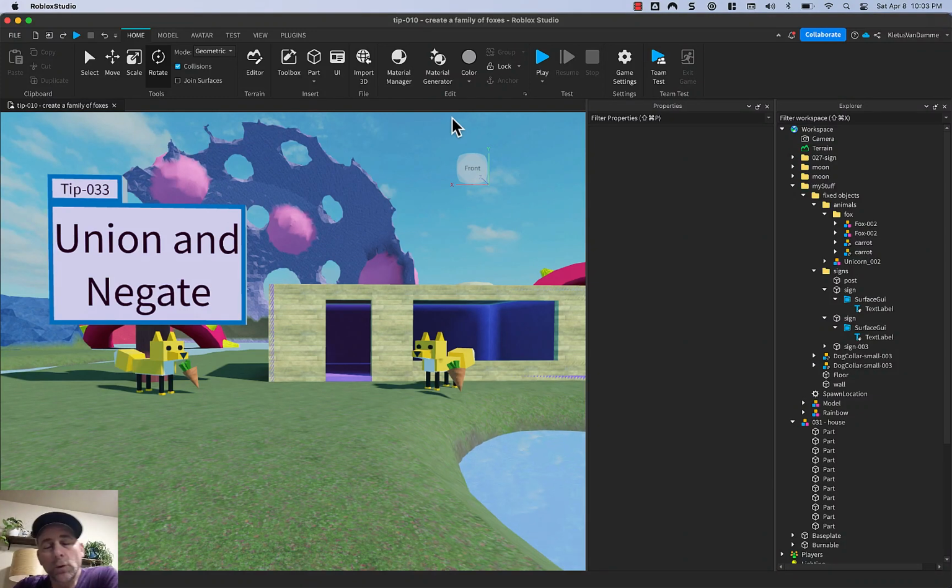Hey folks, I hope the sound quality is okay. I'm recording without an external mic. We are going to make an archway with union and negate.